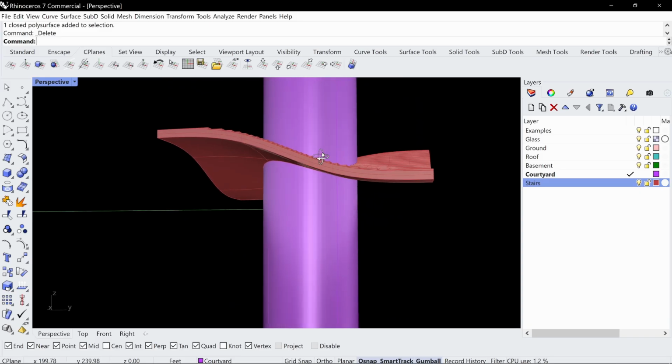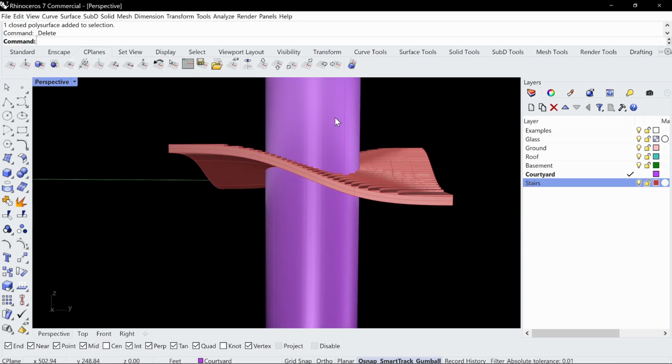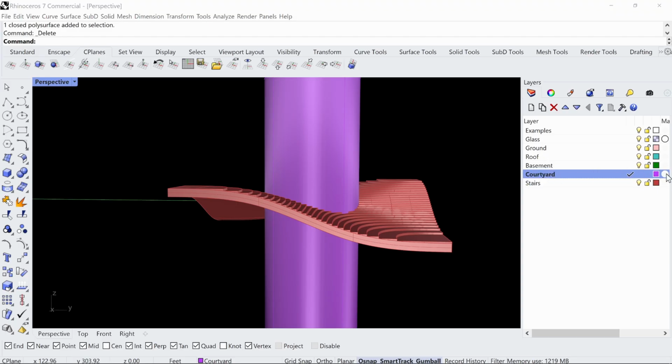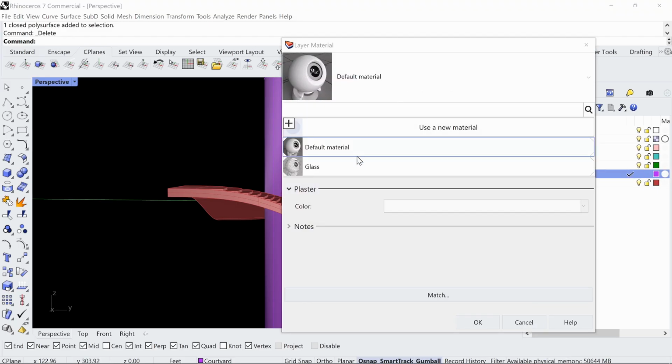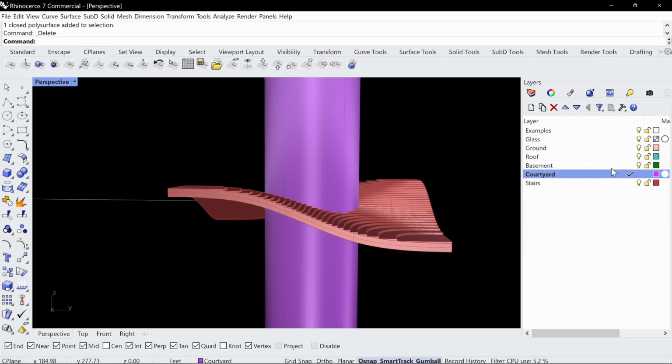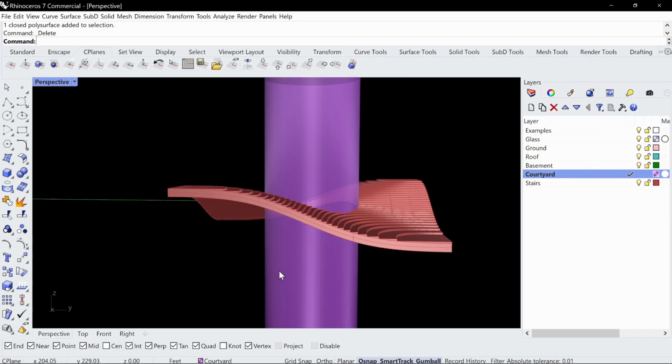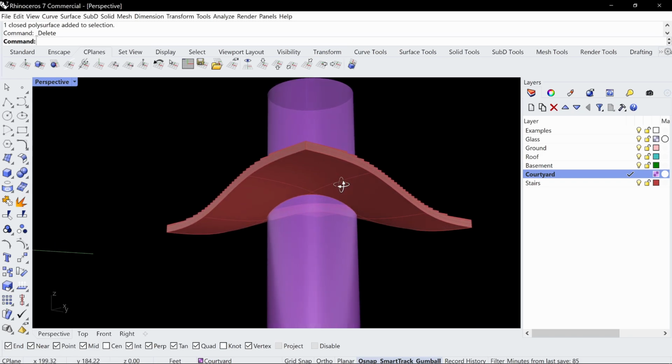Let's say that this is like a glass. Let's say this is like a glass guardrail and courtyard that's going to go down all the way to the basement. So if I go to courtyard, let me just give this the glass material that we made earlier. Okay. And let's make this also just transparent so we can see in shaded view. Nice.